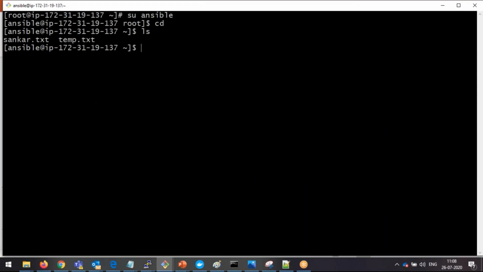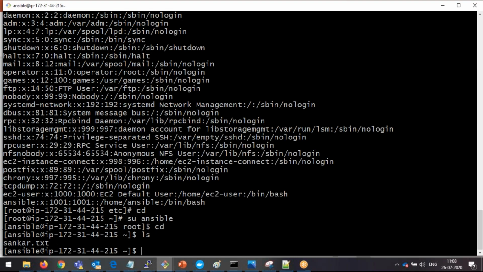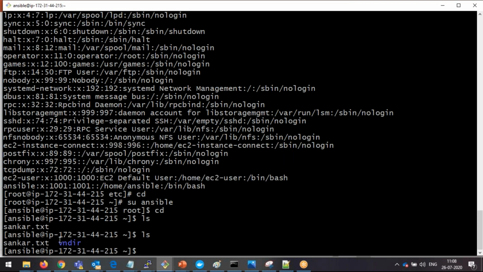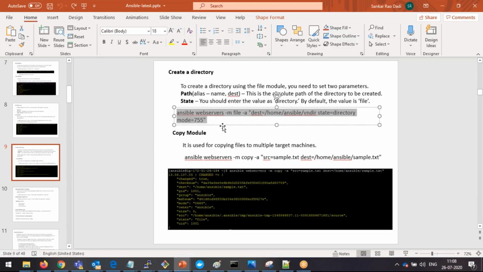For confirmation, you can see the directory is created. On both the servers it is going to be created, because it shows yellow, which means the action has been performed. Likewise, the file is the module which is used to create files or directories with the help of the state option. Right. So likewise, yeah, Chris.